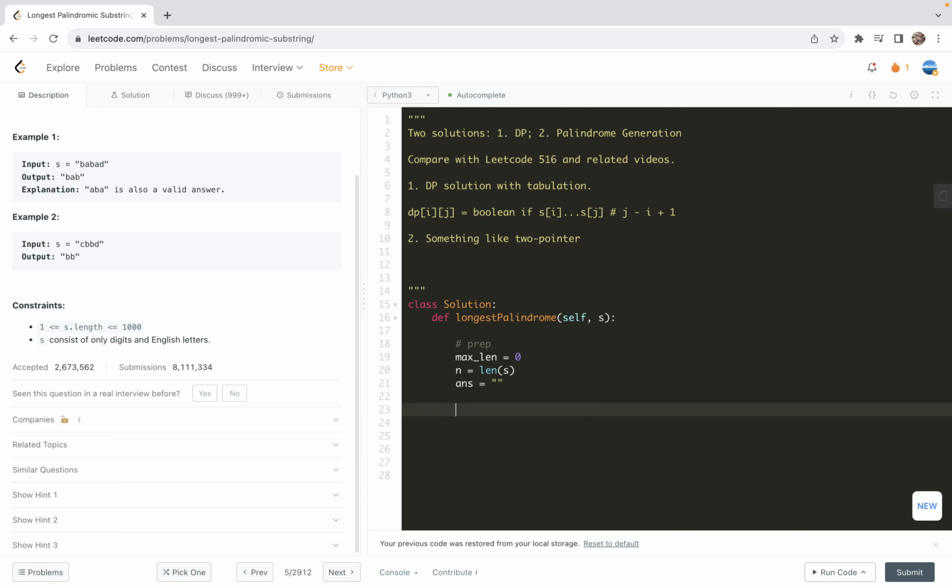Now let's initialize the dp table. So dp is [0] times n, for a dummy index in range n. Here, this actually is important. We cannot use a multiplication outside the outer bracket because list is mutable, right? With that said, let's look at some special cases.